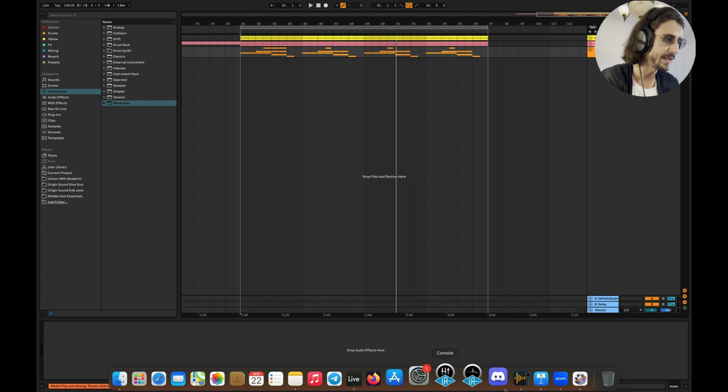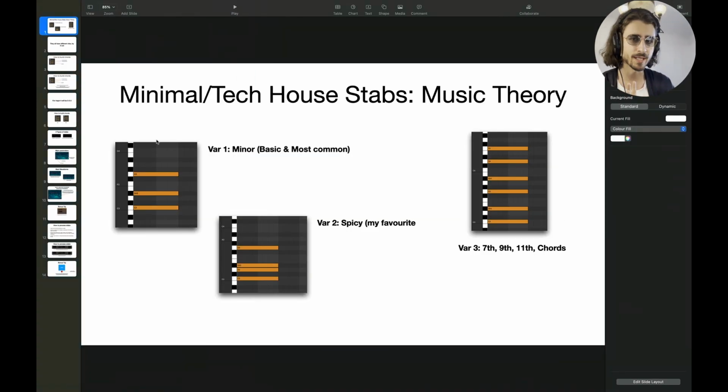So I have prepared a presentation and I have split the whole thing into a couple of different parts. The first thing that I want to talk about is going to be the music theory. So let's take a look at the possible chord variations that you can use for your tech house and minimal house stabs. Number one is going to be the basic minor triad.